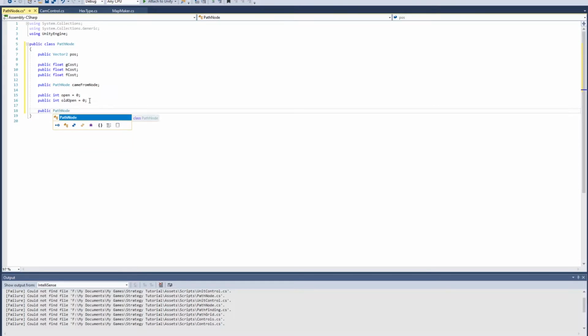So that's going to be a public path node, and it's just going to take in a Vector2 of our pause data. And then all we need to do is do this.position. So that's going to be this position up here is going to be equal to this position we just fed into it. There we go.